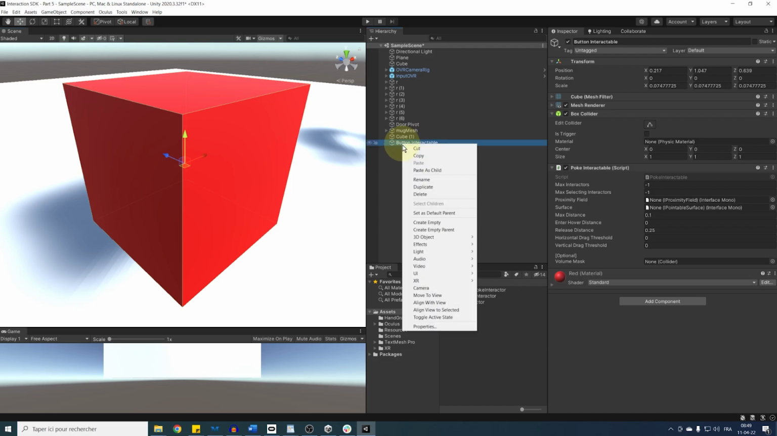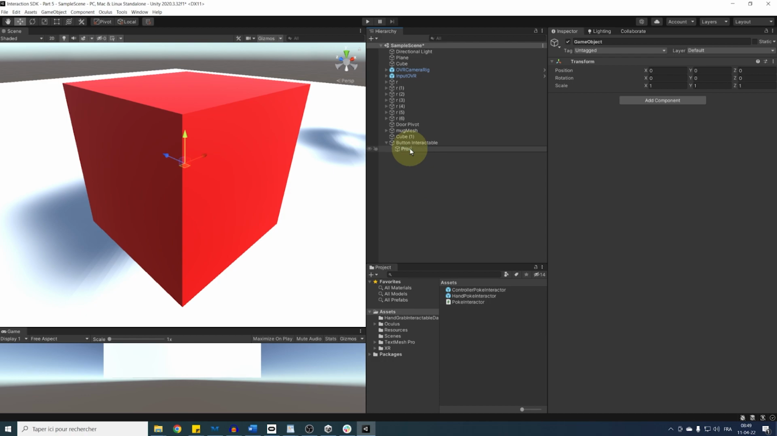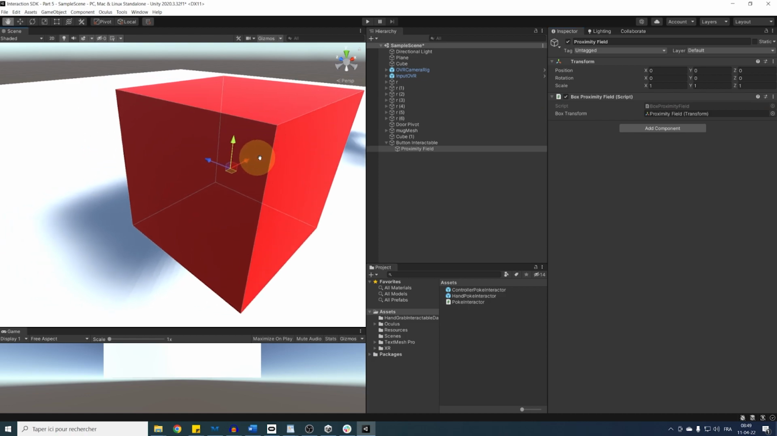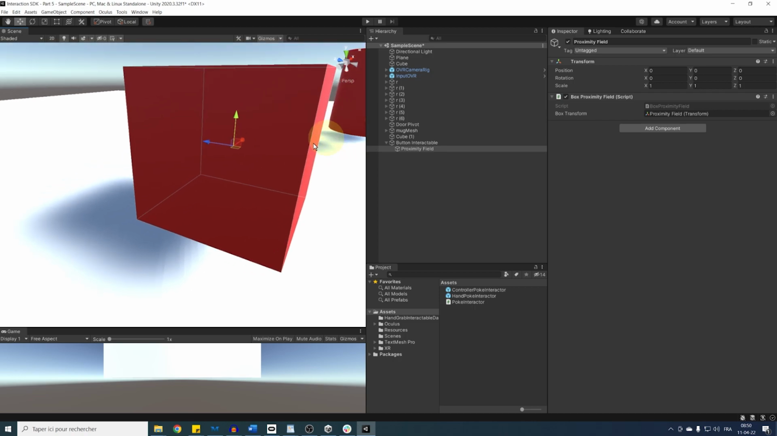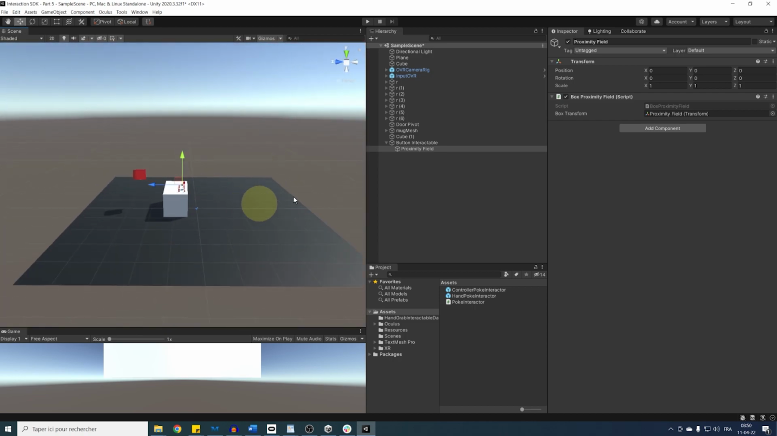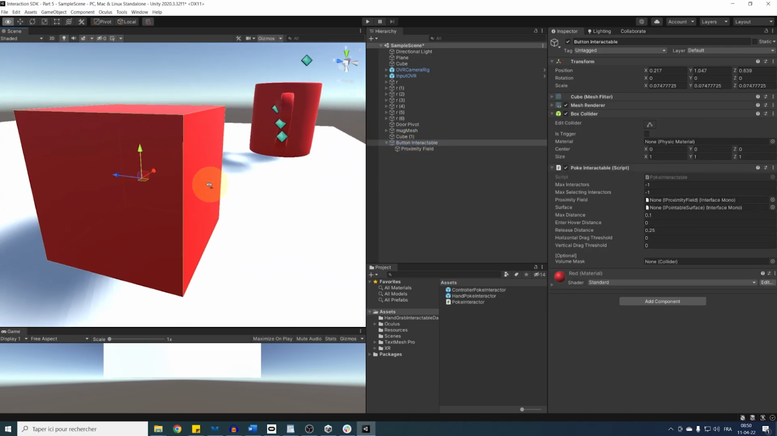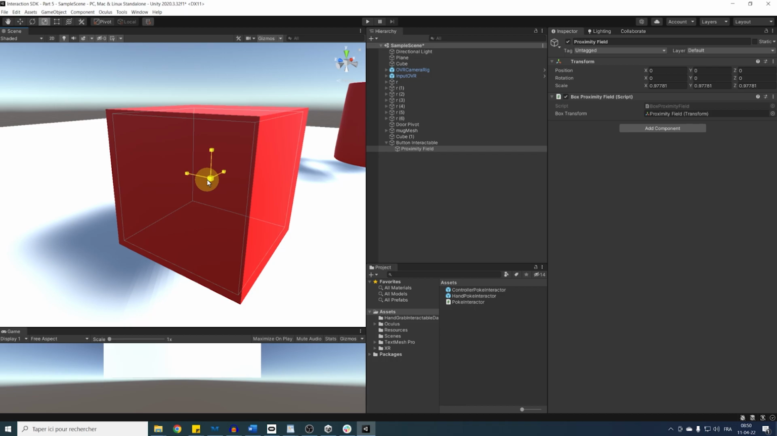So, let's create an empty game object as a child of our cube, rename it proximity field, and if we search for a proximity field component, you can see that there are multiple shapes we can select. In my case, we have a square object, so I'm simply going to add a box proximity field. Next, we can drag the proximity field game object in the box transform. And by doing so, we can see now this blue edge around our cube that defines the proximity field. That's why I put it on a separate object, because if we wanted, we could change the scale of this game object to change the size of our proximity field to what we want. But in my case, I will leave it at 1, 1, 1.